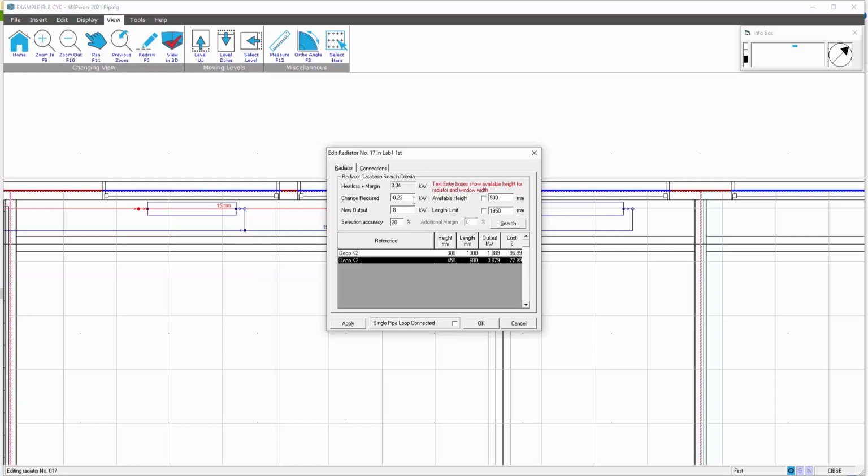So by typing in the requirement for the radiator and doing a search, this will look at the output for this individual radiator as a proportion of the room space.